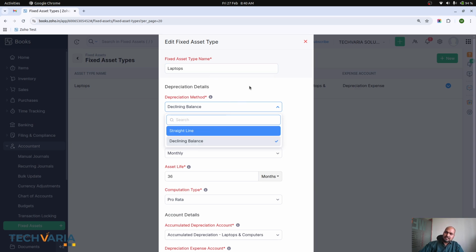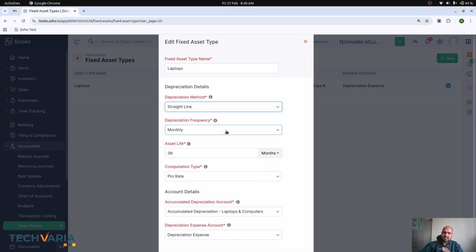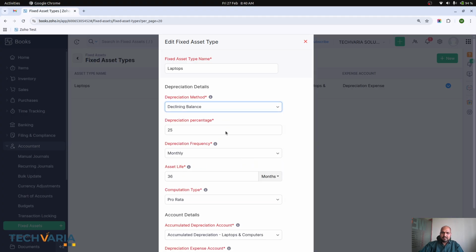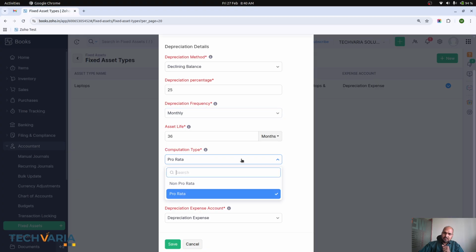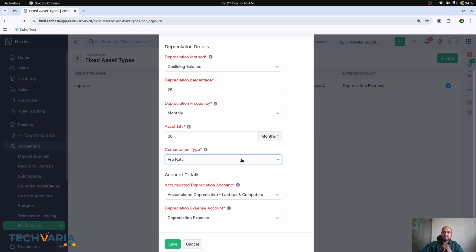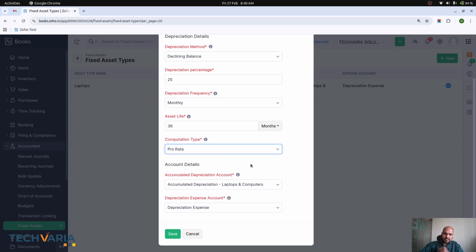So straight line will divide your entire plan of depreciation over a fixed month or year tenure, whereas in declining balance you have to give a depreciation percentage based on the government rule, and then you can again divide it up to the tenure. And then you can select computation type, non-pro rata or pro rata. We will see the difference when we launch the depreciation plan.